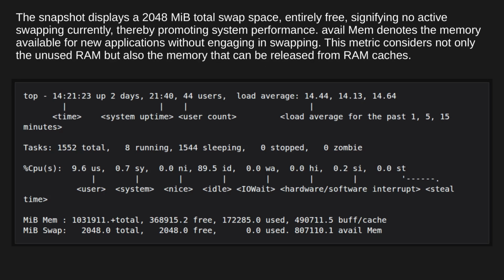The snapshot displays a 2048 MiB total swap space, entirely free, signifying no active swapping currently, thereby promoting system performance. Avail Mem denotes the memory available for new applications without engaging in swapping. This metric considers not only the unused RAM but also the memory that can be released from RAM caches.